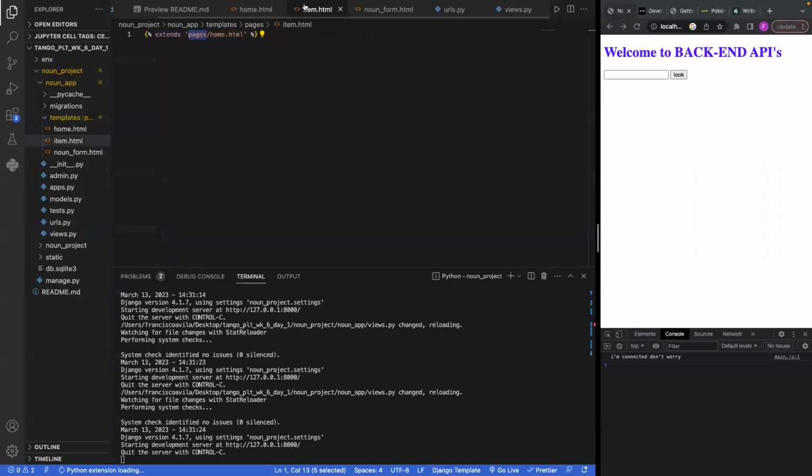Awesome. All right, so now we have our pages. And then now I need to open up some sort of block. Does anyone remember what's supposed to be in that block? Block content.